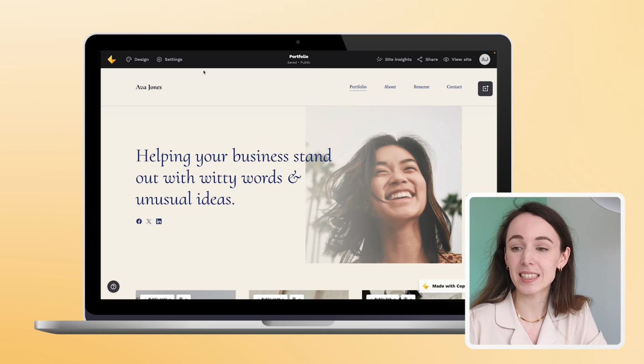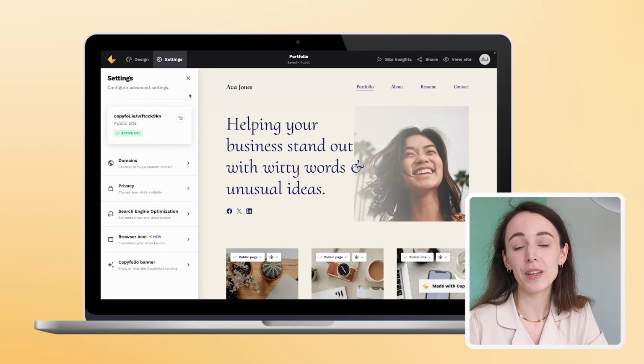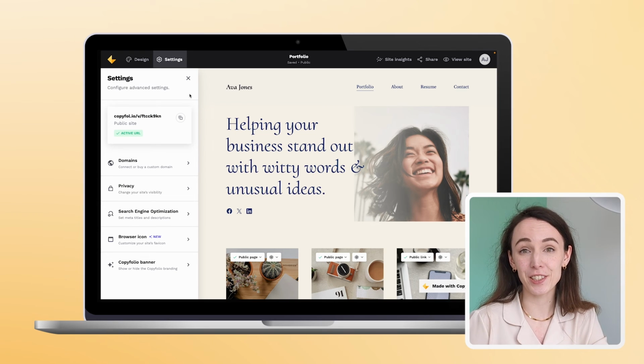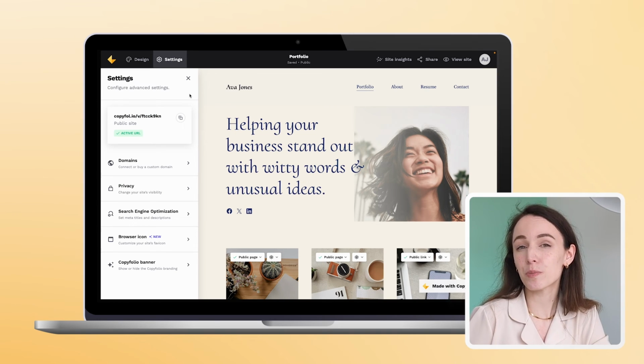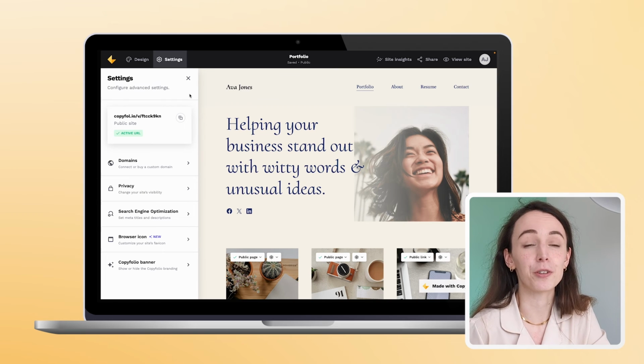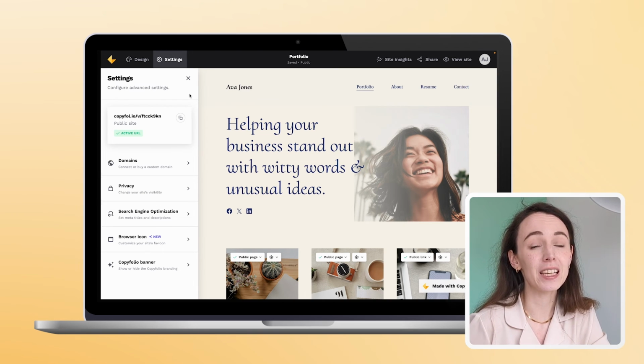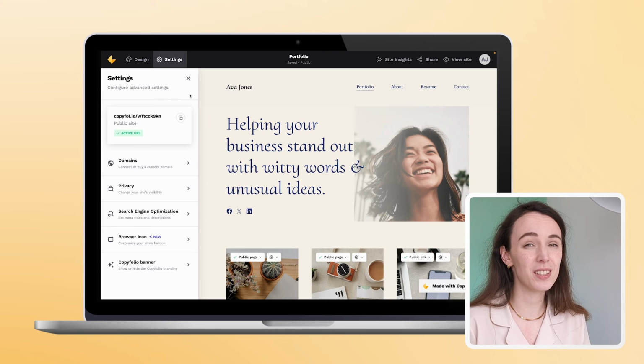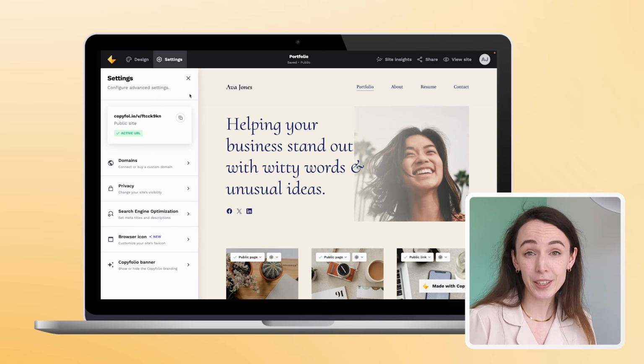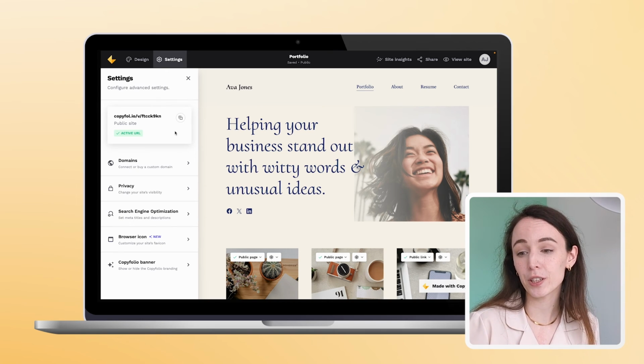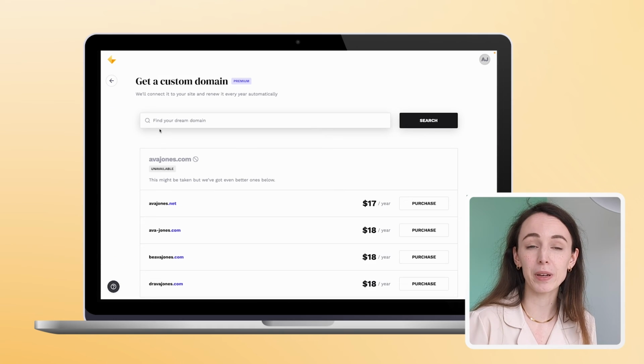To do so, just click Settings to open the Settings panel. And the first one we recommend is to get your own domain. It's the most professional when you send your portfolio over to someone if the link of it is yourname.com instead of a random string of letters. You can do it super easily straight in Copyfolio, just click Domains and then get a new domain.